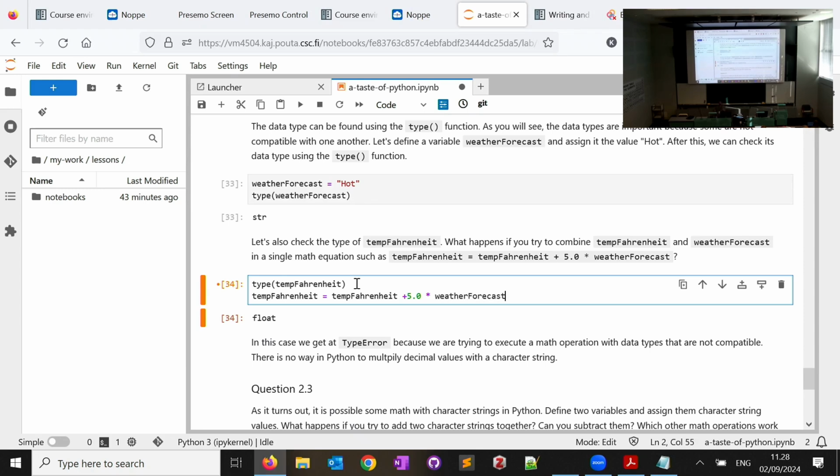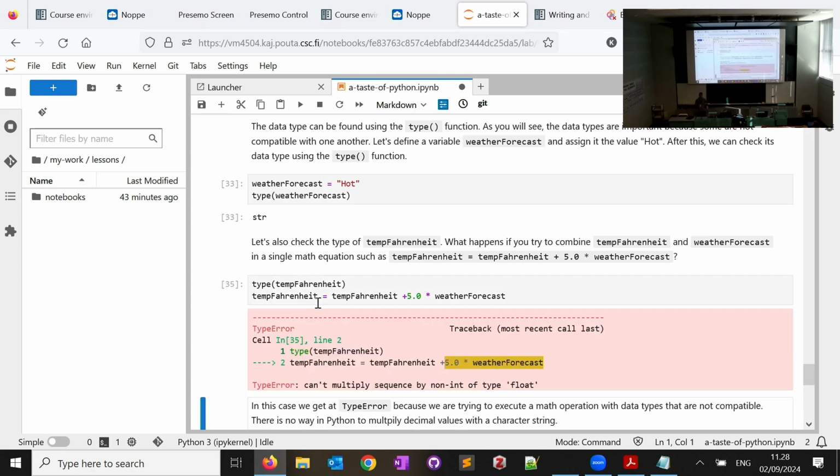So I just wrote a simple equation. One thing is that temperature Fahrenheit, I'm recalculating temperature Fahrenheit, like I'm adding 5 degrees to it and multiplying it by weather forecast. And then I again store it in the same variable. But once I run this, I get an error.